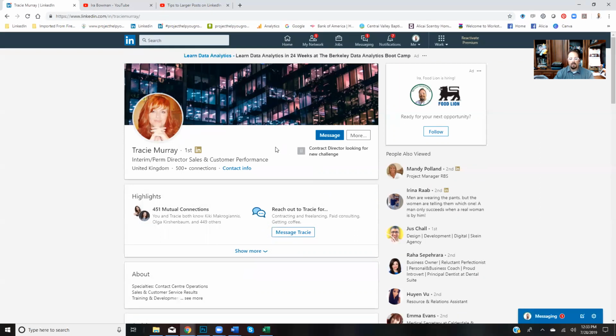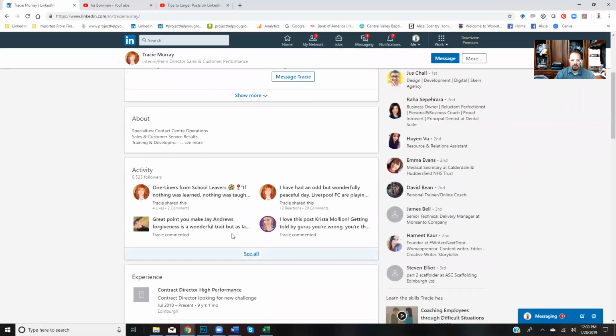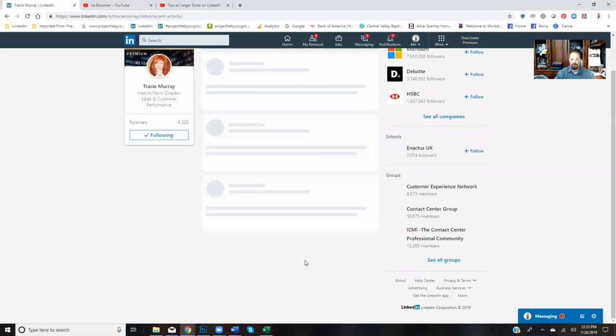Okay, so what I could do is come here and bookmark just by clicking the star. Now, on your web browser, it might be a little bit different, but however you save a favorite, basically that's what a bookmark is, okay? But I don't want to do that. I actually want to come down here to see all of her activity. See, she's growing. She's at 6,500 followers now. I think when I first saw her, she was under 5,000.